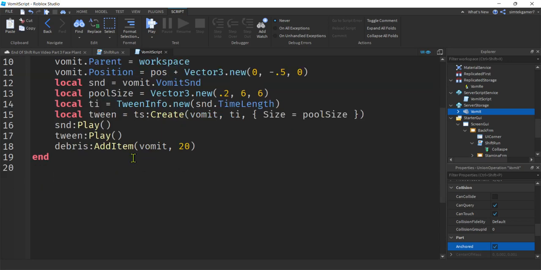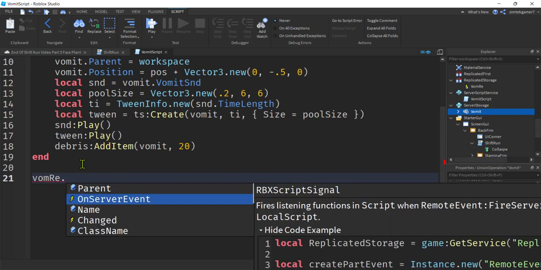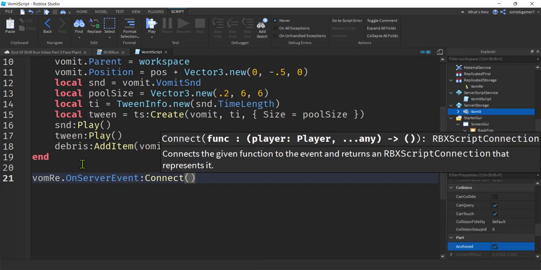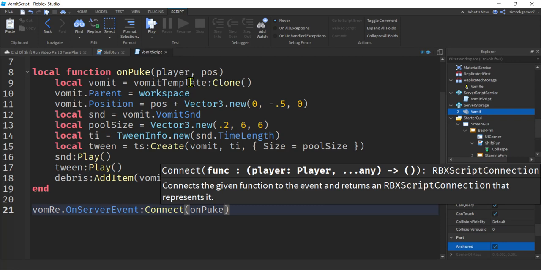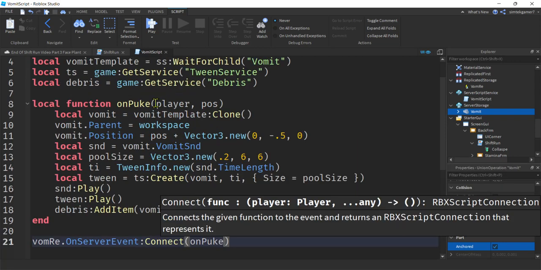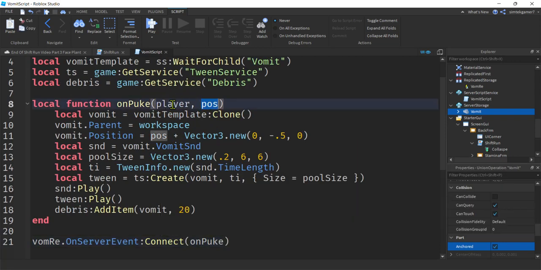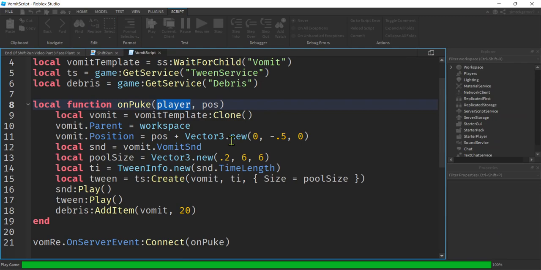How is this fired? Well, we're going to go down here, and we are going to capture our vomit RemoteEvent, OnServerEvent. Connect it to onPuke. Make sure there's no extra parentheses here, right? Our remote event already has sent the position, and then the player will get sent in. Everything is good to go. Let's give it a shot. Let's see what we got. Let's hit play.